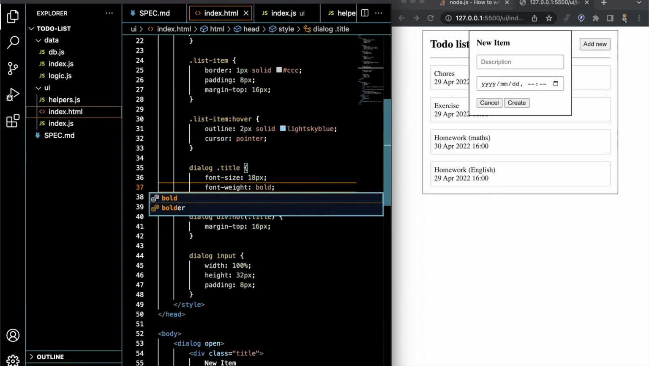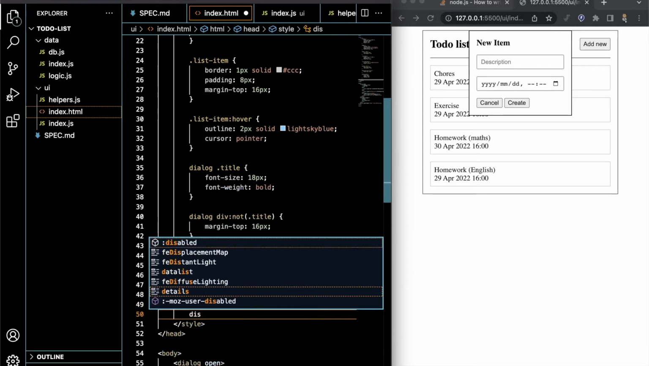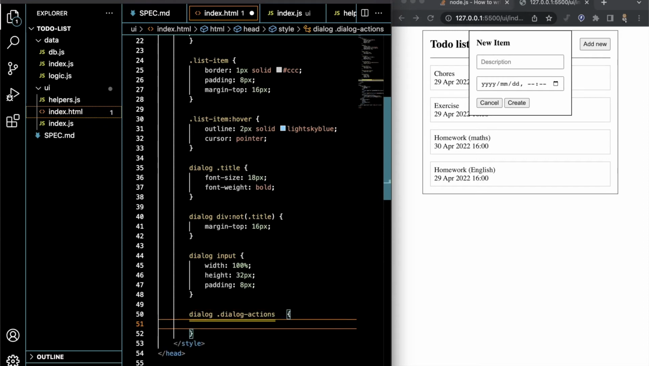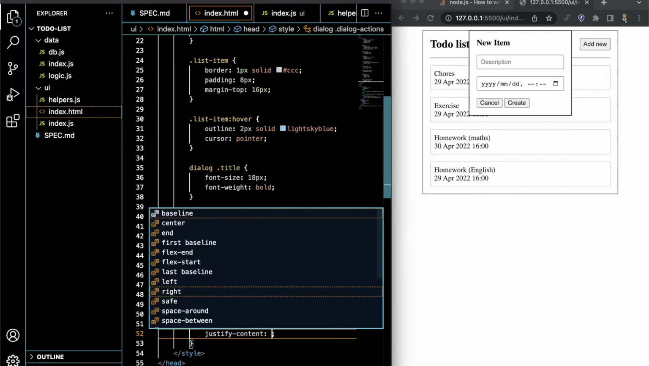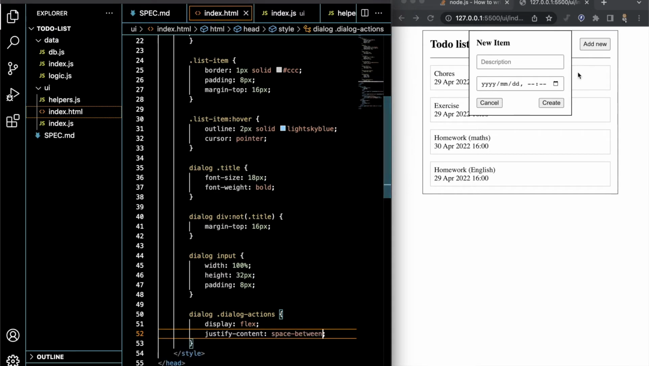It's looking all right. We're getting there. My coffee is still too warm. All right, we want to spread this out. Dialog, I think we called it dialog actions. It's gonna have a display flex. I'm gonna say justify content, space between. All right, we're looking good.